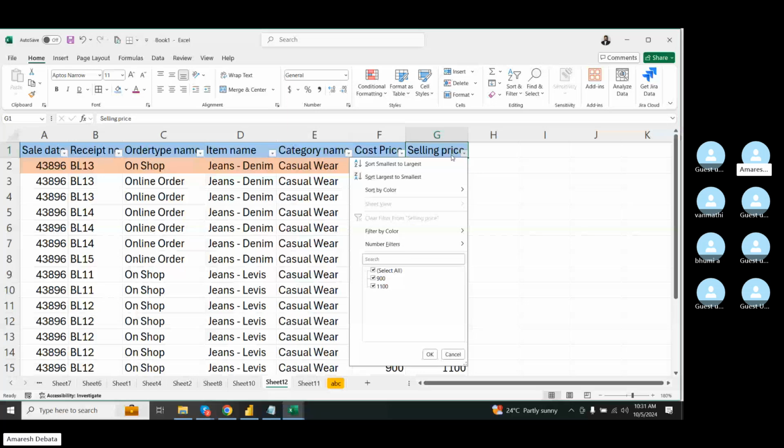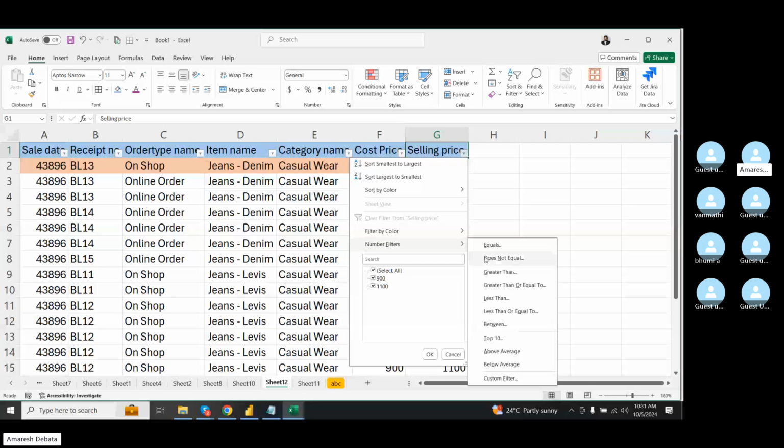Let's say I am going to apply a selling price filter. So I will say number filters. I want to find selling prices which are greater than, less than, below average, greater than or equal to, does not equal to; all these options are there. So whichever you want, you can go for that.